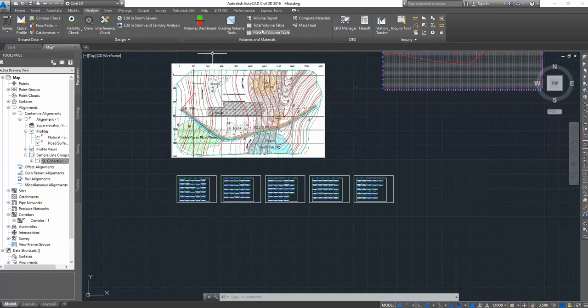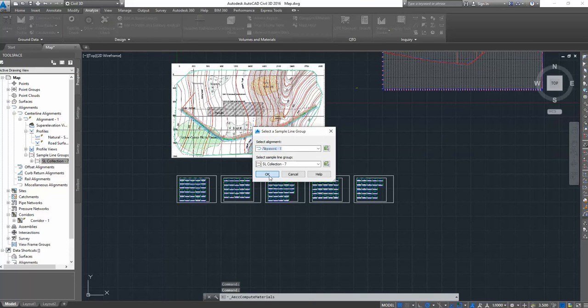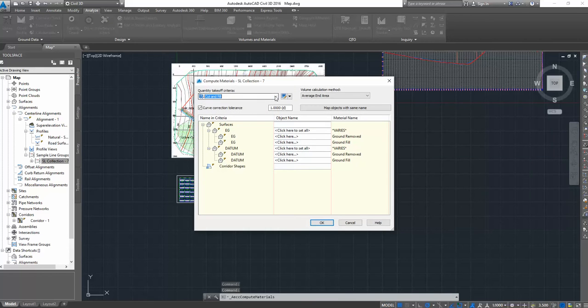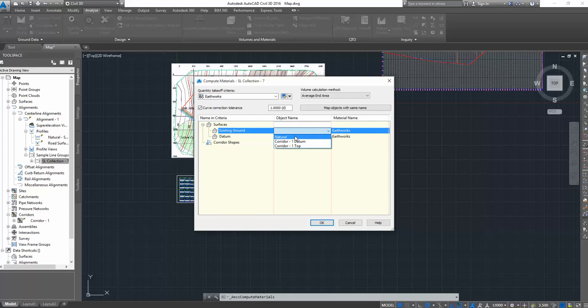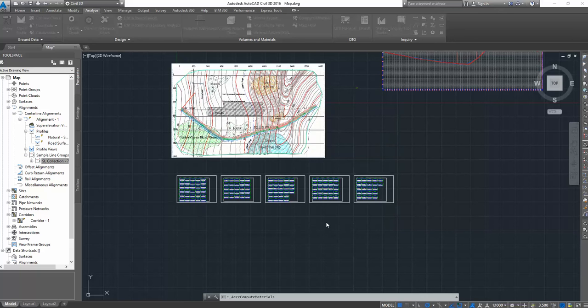Next thing to do is compute your materials. Click OK. Change this to earthworks. Change this to natural. Now you see if you didn't change the sample line and add those top and bottom and the boundaries or the corridor surfaces, it would just have natural and natural here, and you wouldn't get these two here. And you want to change this to your datum. You click OK. Next thing you want to do, right click this.